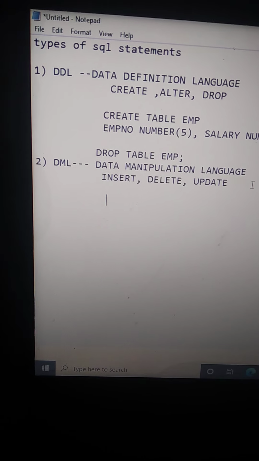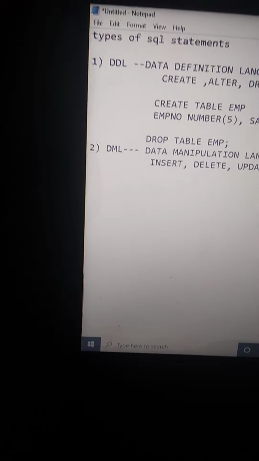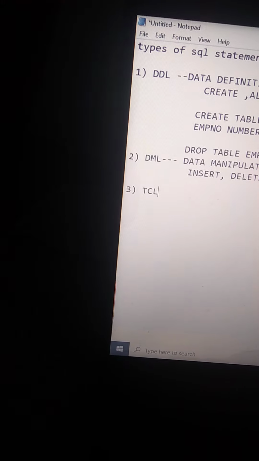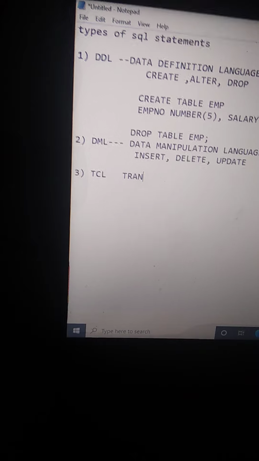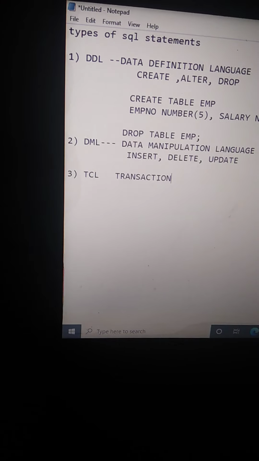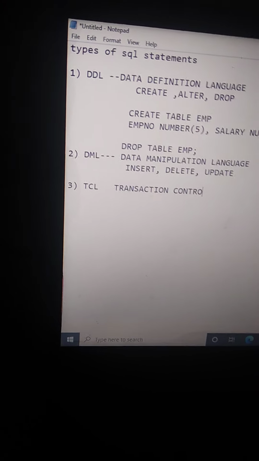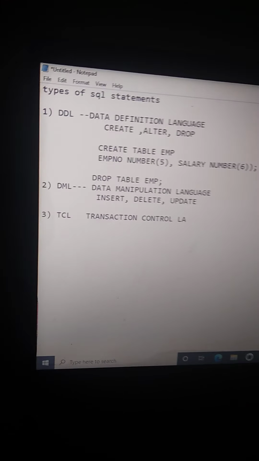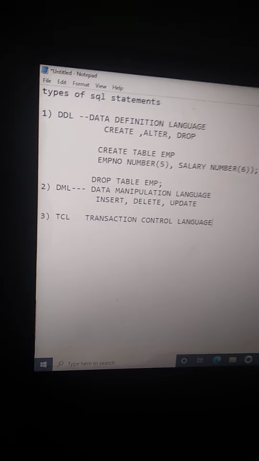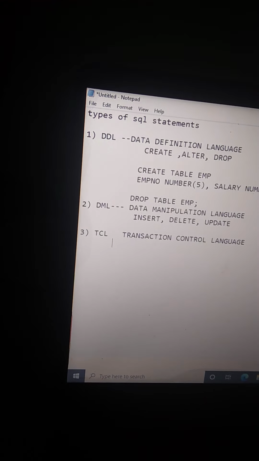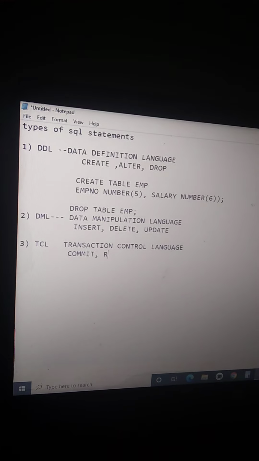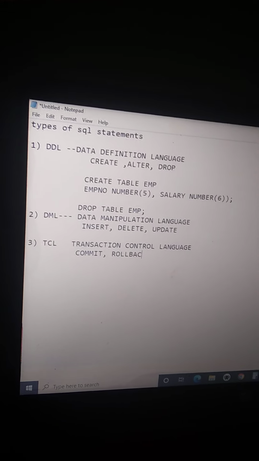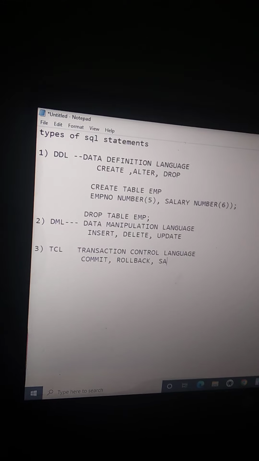Then the third category is called TCL commands, which means transaction control language. Under this, what do you have? Commit is there, comma, rollback, comma, savepoint.